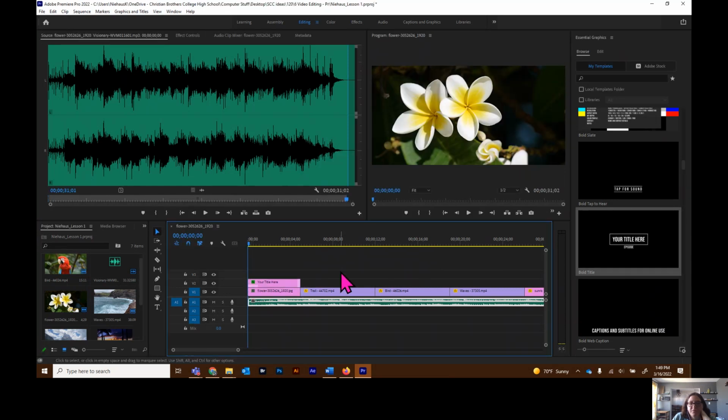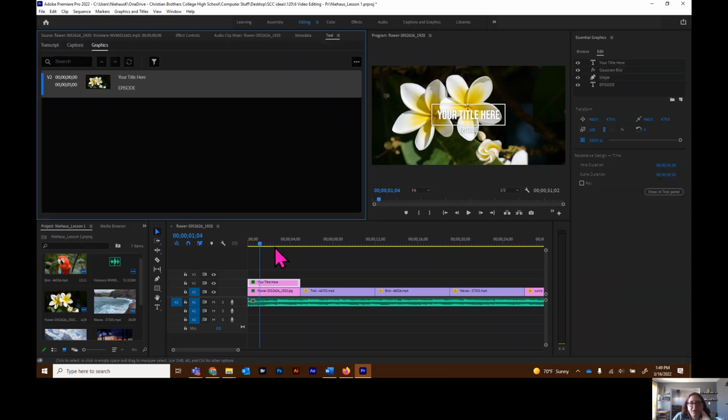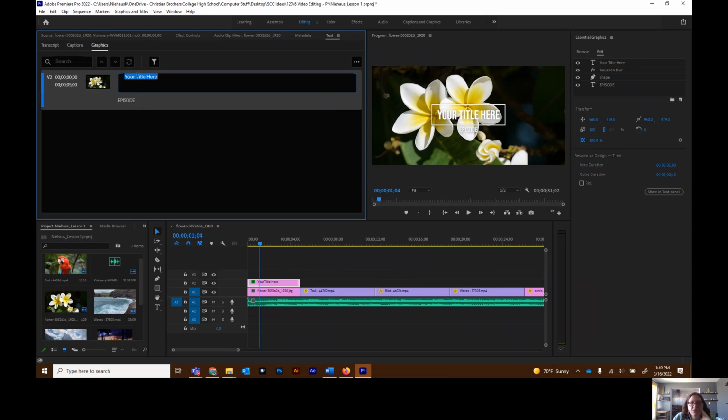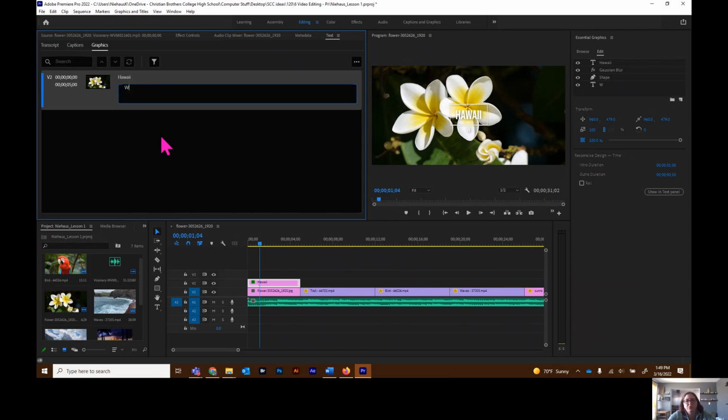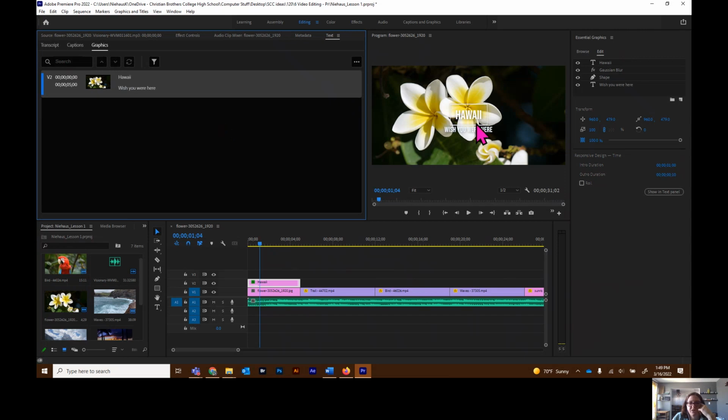Like in Photoshop and Illustrator, the layers that are on top of another layer, you can see through them. There they are, so I can see my title here. And if I double click on it, instead of giving me a way to clip it, it's going to show me what it actually says. And I can double click on your title here, and I'm going to type Hawaii. And for the episode, I'm going to change it to Wish You Were Here. Okay. And then if I change it, there it is.